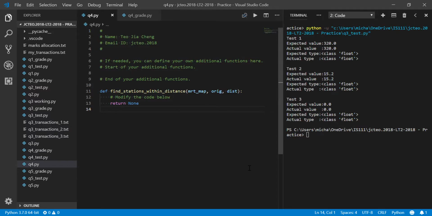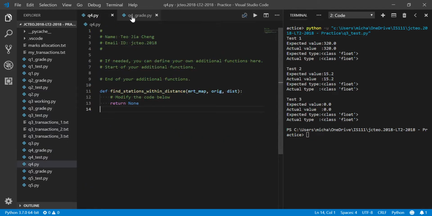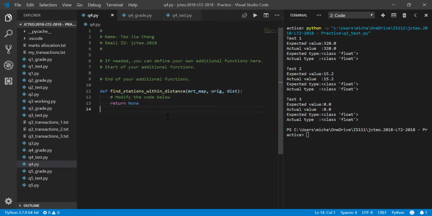Okay, now strap in because I'll be doing question 4 without any preparation beforehand. So now we have question 4.py, question 4 grade, and question 4 test. The test file is the one that is given to us in the exam. And additional function, we might need a point function.